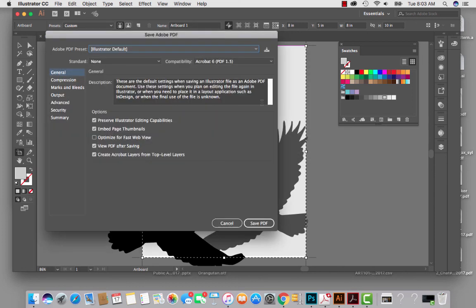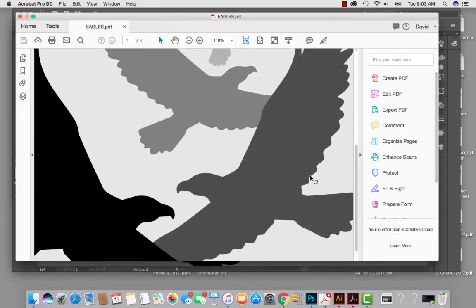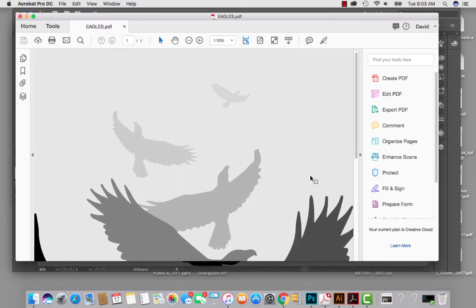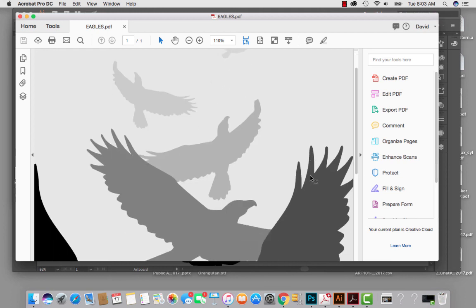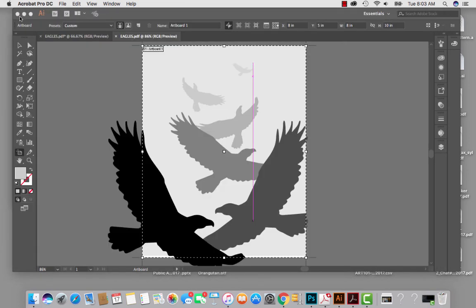And I'm going to replace the one that I have. If you want to see what it looks like, click on View PDF after saving, and then go Save PDF, and there it goes. That's exactly what it looks like. Okay, so this is the file you're going to send to CalCopy to print, and that's it.